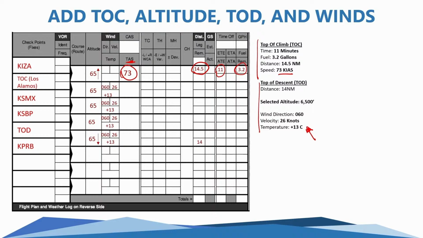Okay. So now that we have some basic information, we also have our top of descent, which depending on which method you use, I rounded up and gave us a little bit of a buffer. So I said 14 nautical miles from the 3-to-1 rule, just because I know the student's going to shallow out from that. So I have put a point 14 nautical miles south of the airport on our way there.